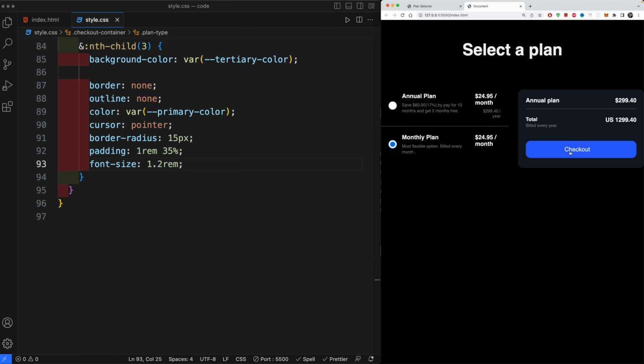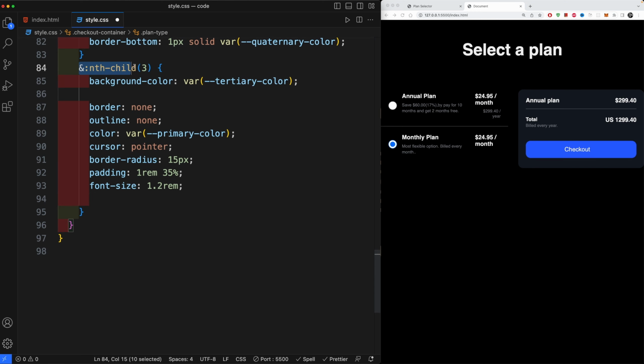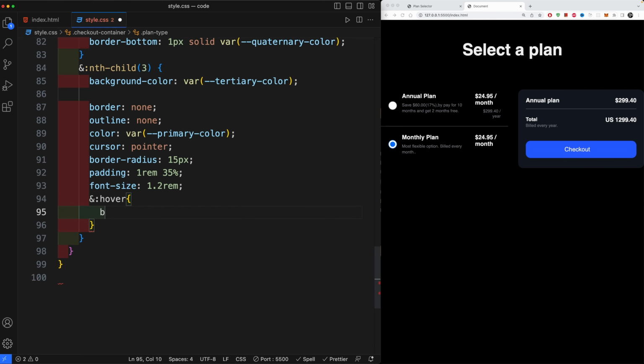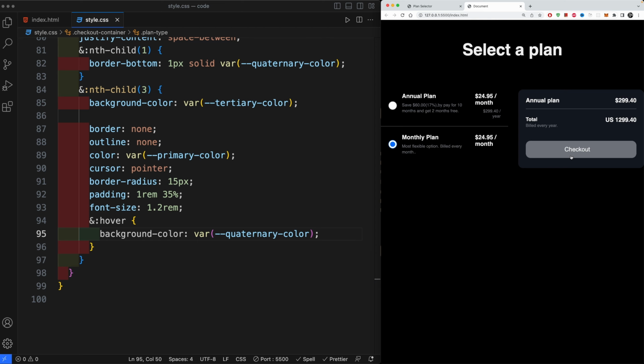Now the last thing I want to do is when I hover over this button, it should change its color. So again, we're going to remain within this selection and use the parent selector again and add in here a hover effect. Now we can do background color of var quaternary color. Okay, so if I hover over this, it's going to have that effect.